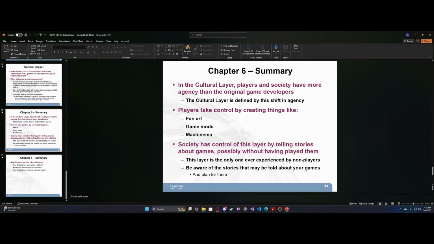And society has control of this layer by telling stories about games, possibly without having played them. And this layer is the only one ever experienced by non-players. So be aware of the stories that may be told about your games and plan for them.